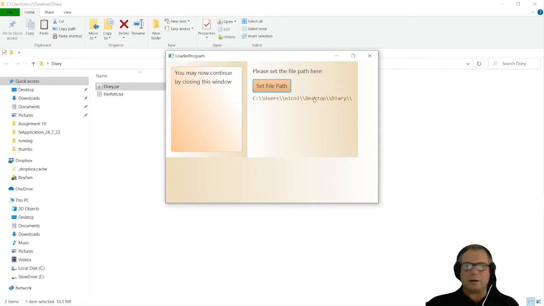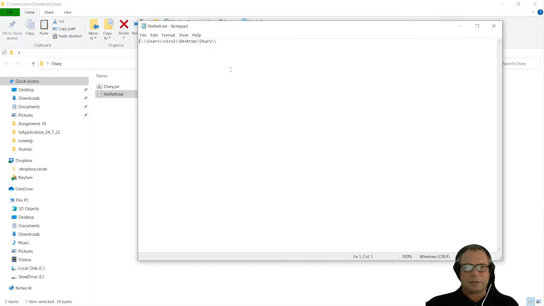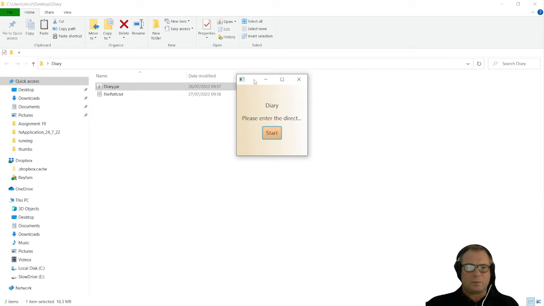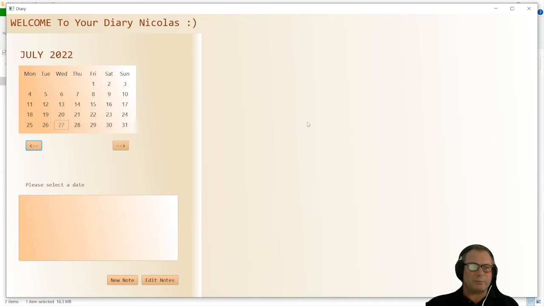As you can see here, it's created a txt document which is just the file path. There we go. And now that it knows that the file path exists, if we double click, it's not going to ask again about the file path, because it already knows that. So we'll just start the application, and as you can see here, we do have the calendar, which is very similar to the JavaFX application. It might not look similar because that's just the way I've designed it with CSS.